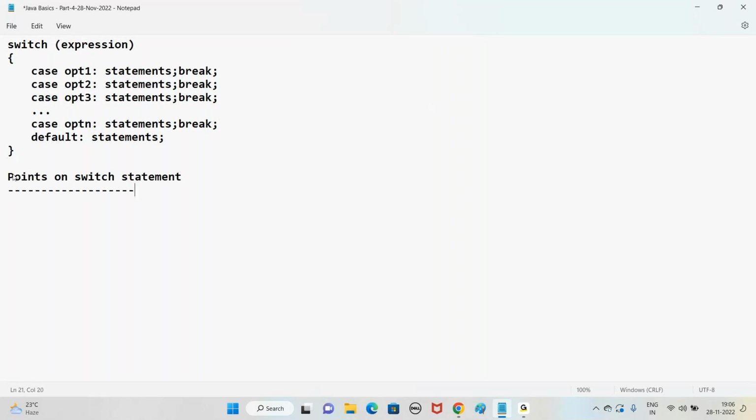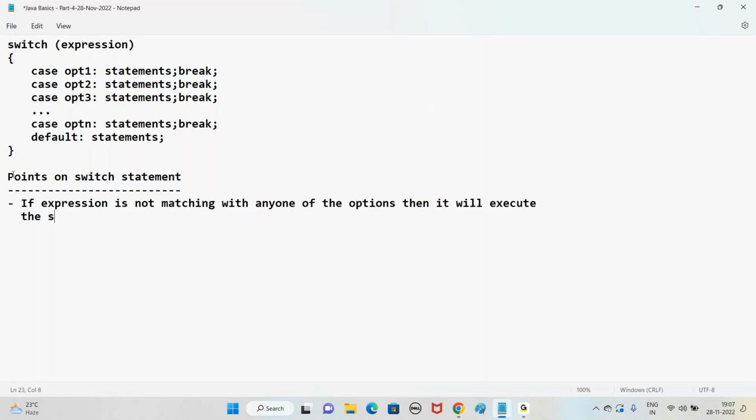And the switch statement: if the expression is not matching with any one of the options, then it will execute the statements present in default. It will go to default. Should we write default compulsorily, or is it optional? Default is optional, like else. For if, else is optional. Similarly, in the switch statement, default is also optional syntactically.